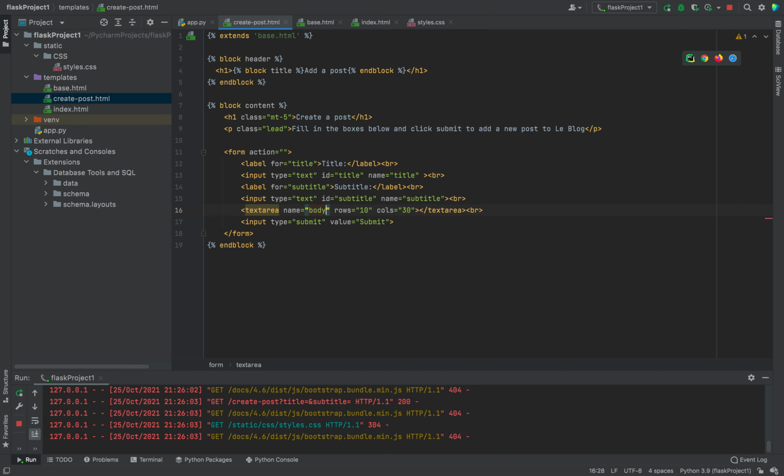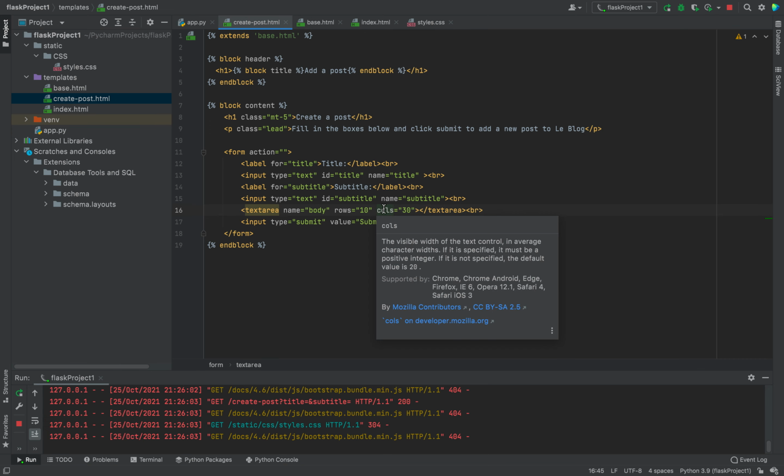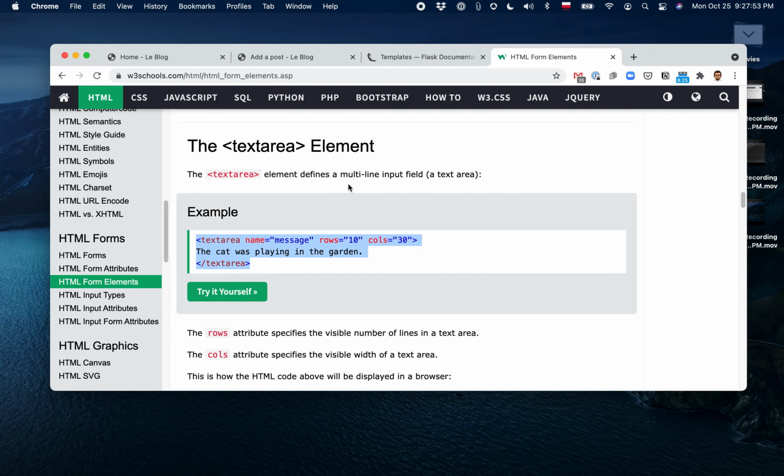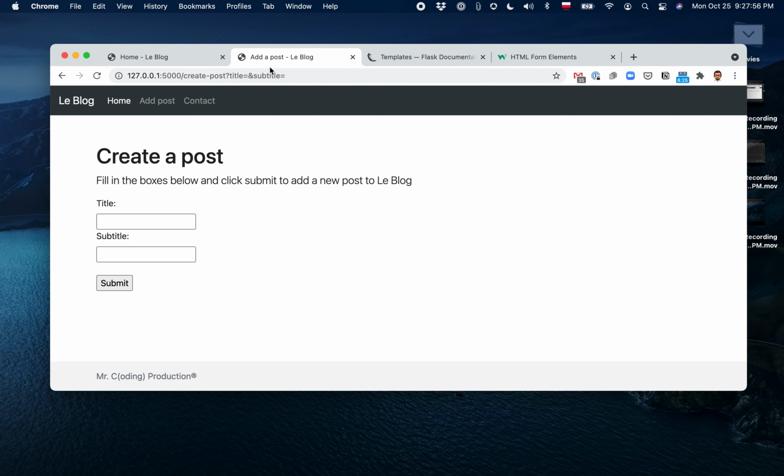So we'll call this the body of the post. Rows 10, columns 30. Sure, let's go with that. And I think you can go beyond that. I don't think those are max. Those are just like setting the size of the box. So let's go ahead, take a look at the size of our box here.